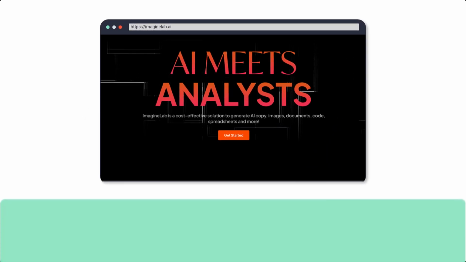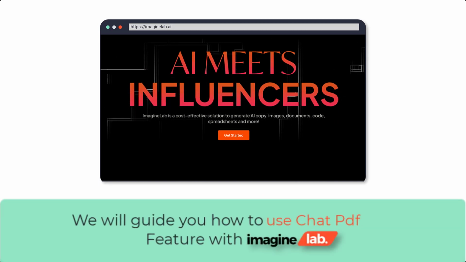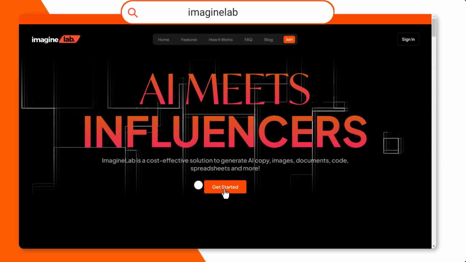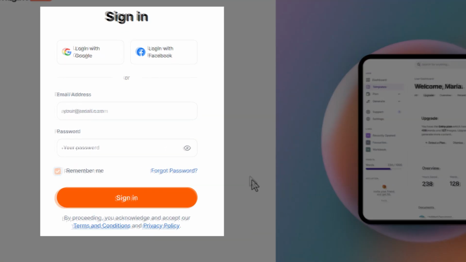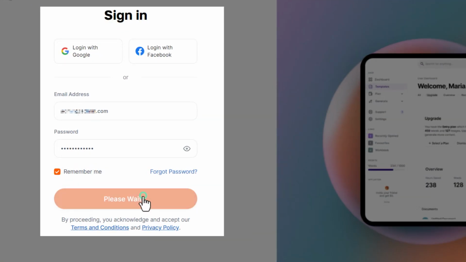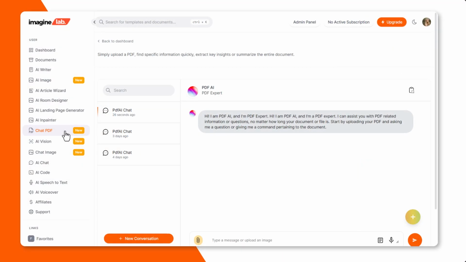In this tutorial, we will guide you through the process of using ChatPDF feature with imaginelab. Let's get started. Head over to imaginelab.ai and click on Get Started. Enter your email and password, then hit Sign In to access the home page. Scroll down the left tab and click on ChatPDF to be redirected to the AI PDF page.